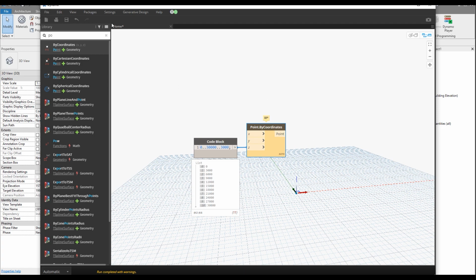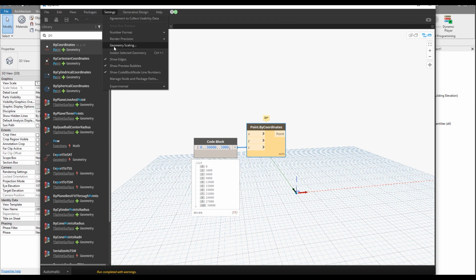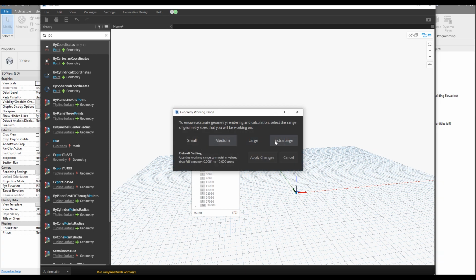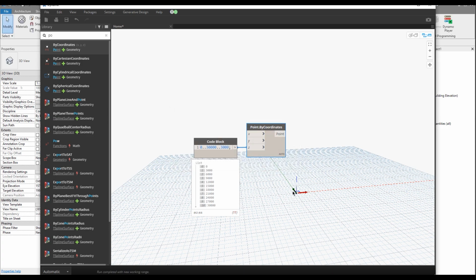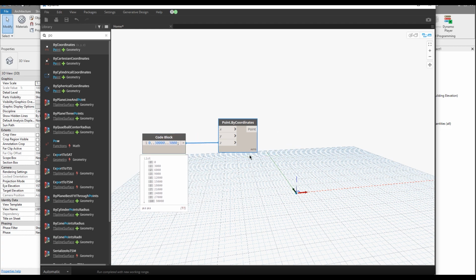So to change it, just go to the settings, and here you will find the geometry scaling. Change it and use extra large. You can see it here, between 1 and 10 million units. Let's apply it, and now everything will be okay. You can see only one point. This is not wrong. We just need to fit our view.